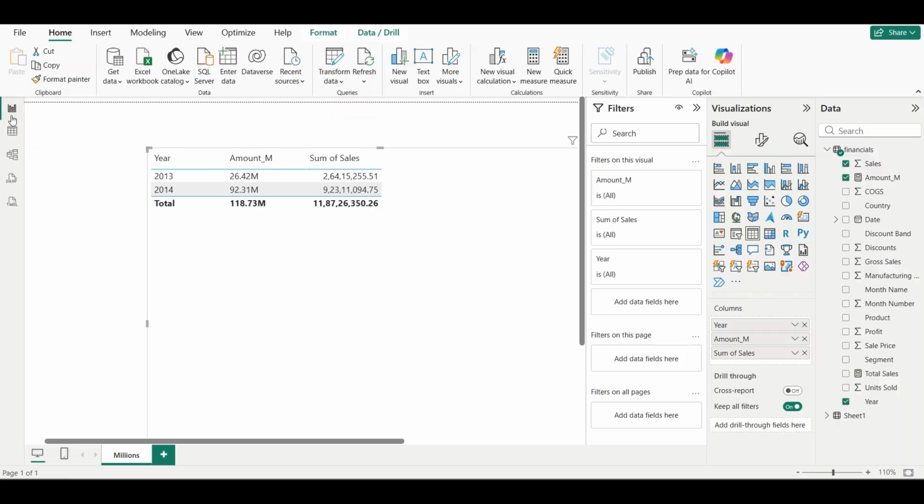So in today's session, we are going to discuss how can we convert number into millions. So in 2013, we have sum of sales 264,155,255, right? 15255. And now I converted this particular number into millions, which is 26.42. So this is all about our today's lecture on how we can convert sum of sales into a millions number.